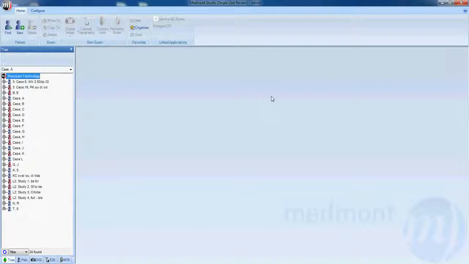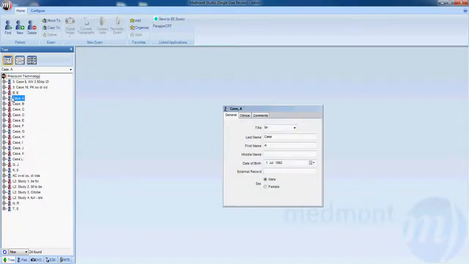This is video 6 on analysis with your Medmont E300 corneal topographer. Let's start by selecting a patient. We can click once on the plus sign to open up the patient file or double click the patient name. We can see we have one right topography.